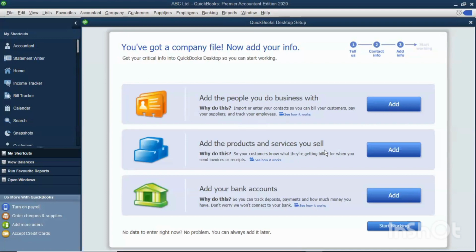Next, add the products and services you sell. What do you sell? We talked about this. So we have whom do you do business with and what do you sell. Then you have the option to add your bank accounts. Remember, ladies and gentlemen, you cannot be able to perform any transaction in this system without a bank account.